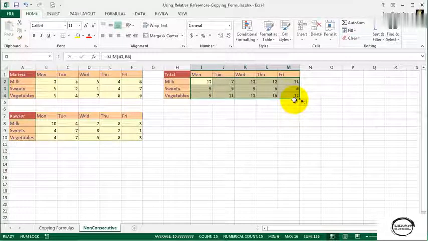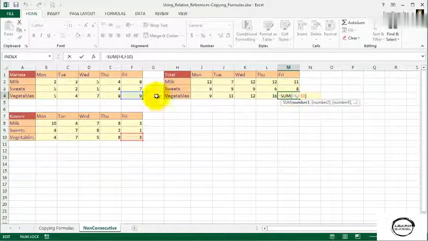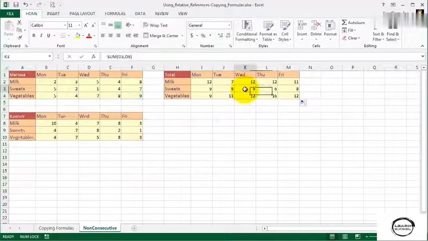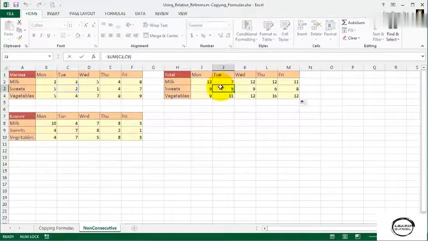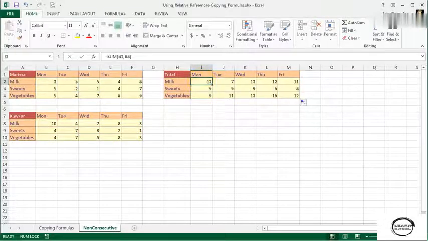Let's check the total vegetables consumption on Friday. I double click on the cell. You see the cell is referencing these 2 cells. Perfect. I double click on this cell. The formula is referencing cells relatively. Double click on this cell, this cell. So this is how actually relative references work.